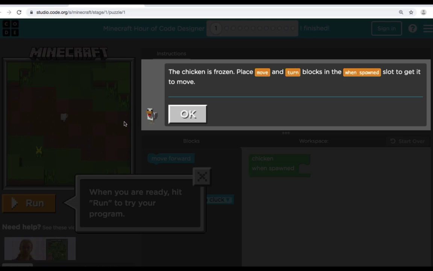In this lesson, we're going to continue to be learning about functions. Let's click OK and begin. Here in our first puzzle, it's telling us that the chicken is frozen. We're going to place move and turn blocks in the when spawned to get it to move.